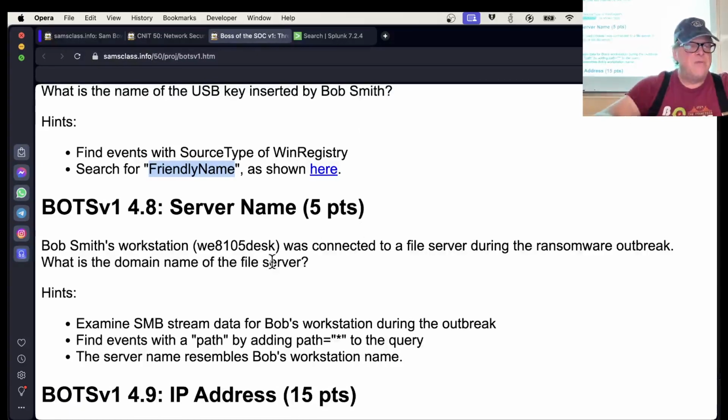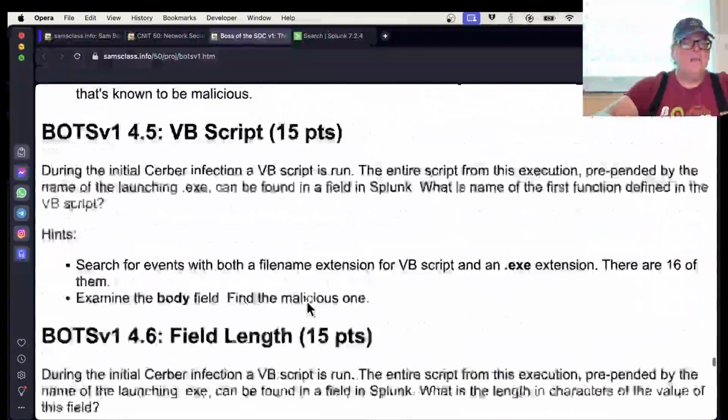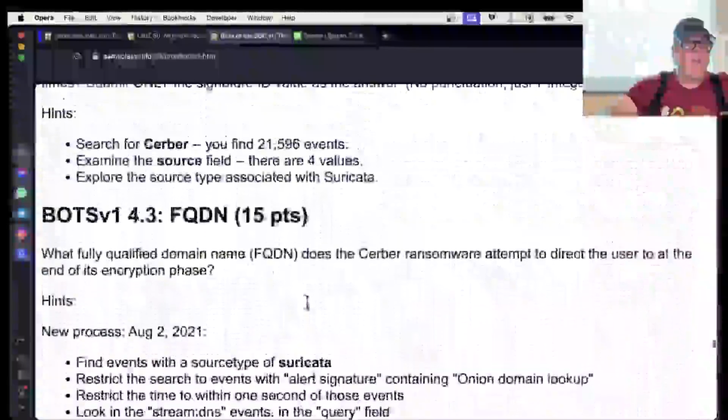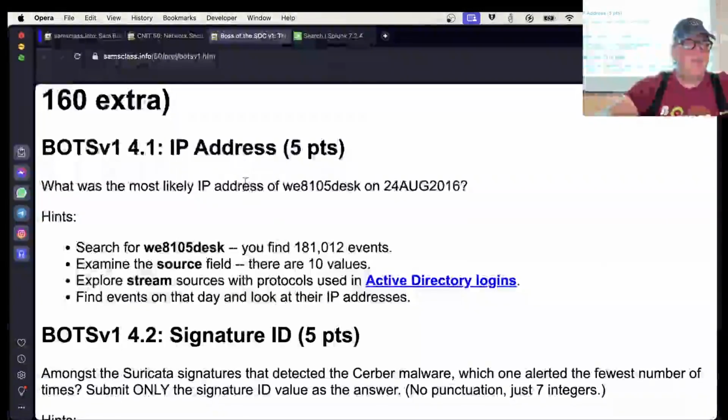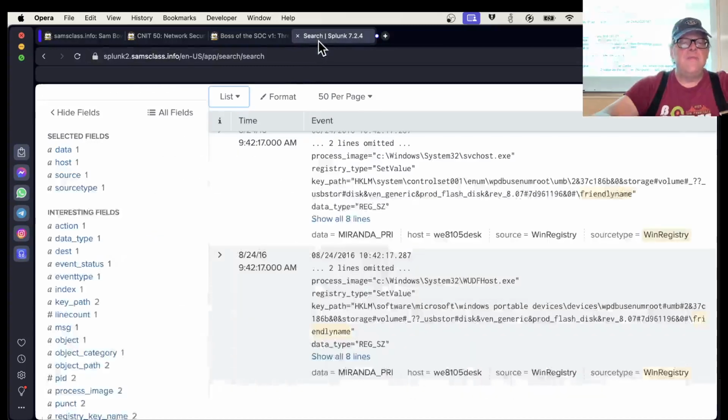So Bob Smith's workstation is what it was plugged into, and that was connected to a file server. So we're going to find Bob's workstation. For that, we're going to need Bob's IP address. So let's do that one. That's why I added a note saying make sure you keep notes as you go ahead, because you're going to need some of these for later. So we do this one again. We're going to find the IP address of this guy.